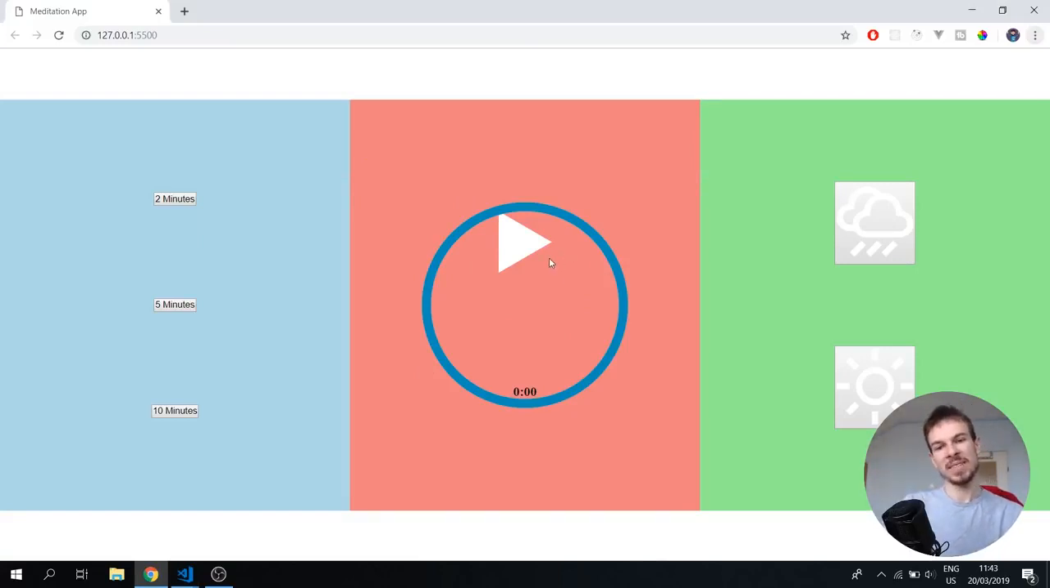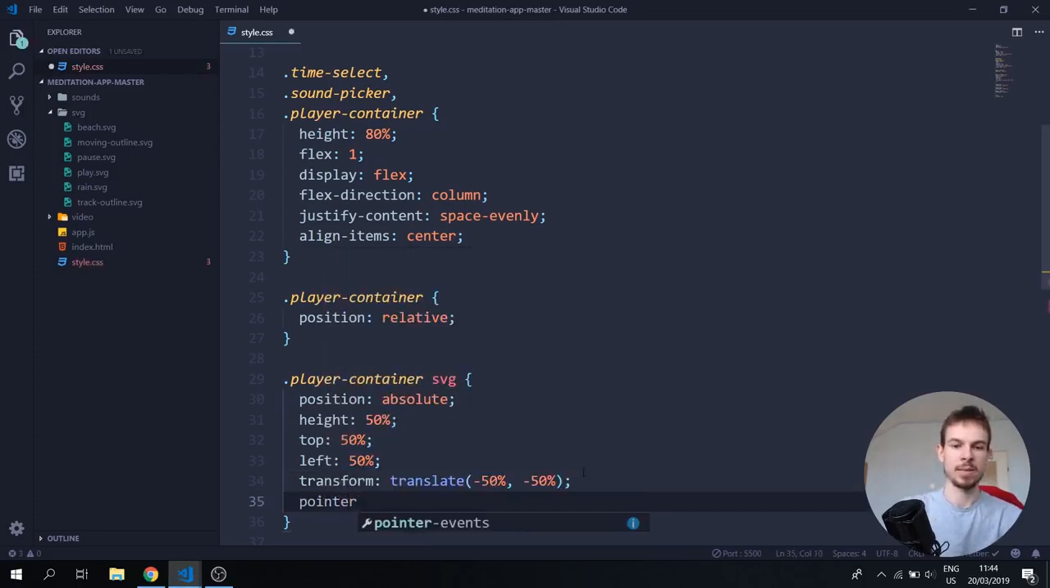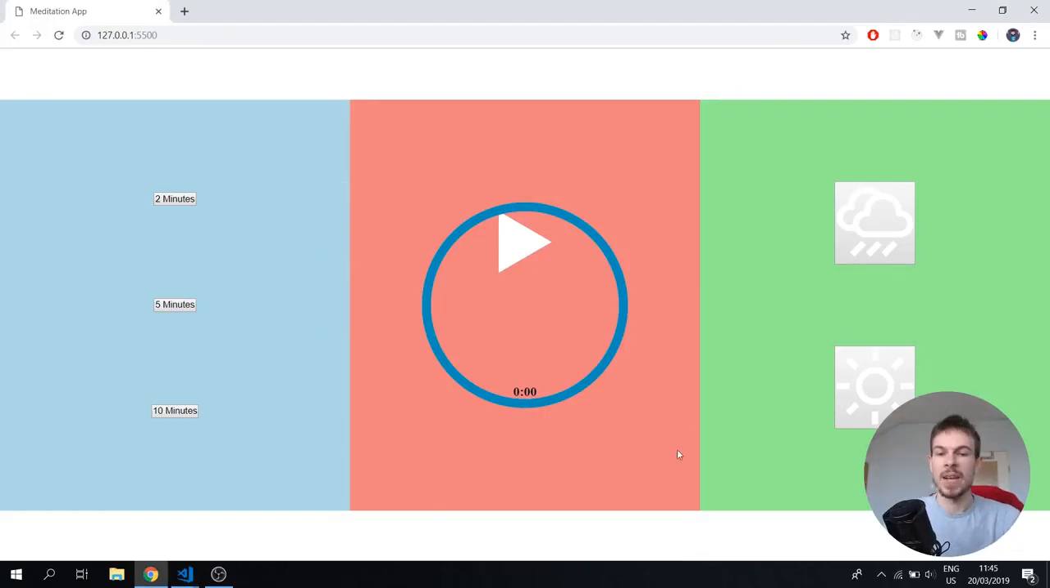Now the problem is, I'm gonna remove this blue because we don't want to see this blue, and then we're gonna add it back. Okay, and for this we're gonna have to do it in JavaScript. So for now I'm gonna leave it like this. And one problem is we're not gonna be able to click that play button because this circle is right on top of it. So we can remove that by adding pointer events none, and this way now we can click on this button.